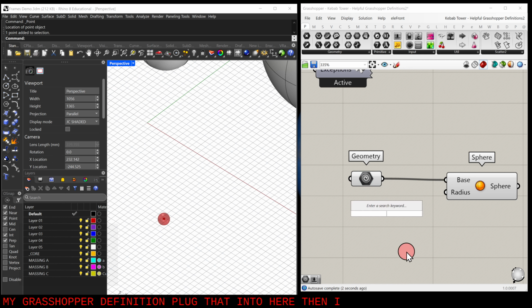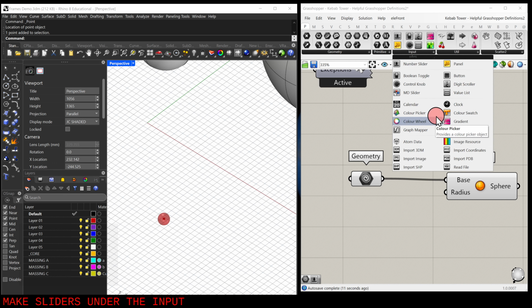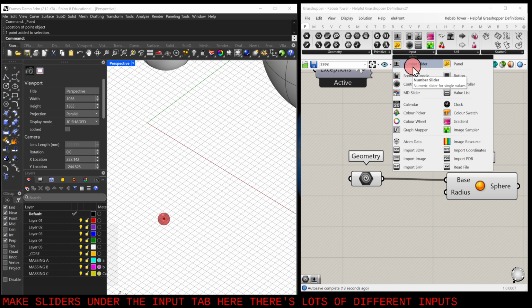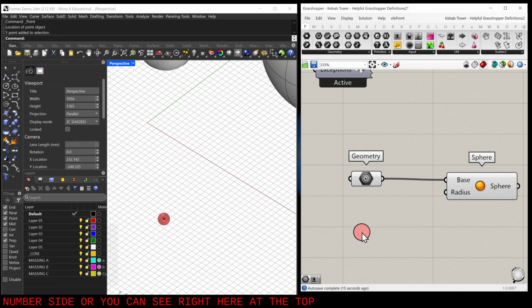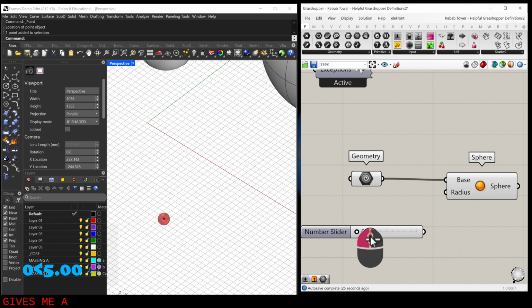And then I can have a slider for the radius. And so this is where the parameter part comes in. There are lots of ways to make sliders under the input tab here. There's lots of different inputs. Number slider you can see right here at the top. But I can double click into the Grasshopper canvas and type 0 is less than, I don't know, 5.00. Enter. So this gives me a number slider.